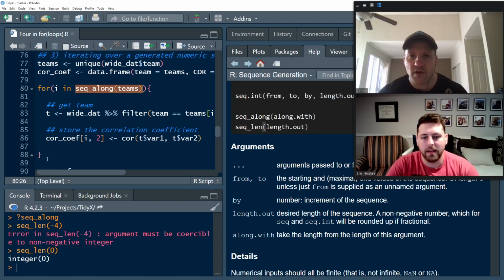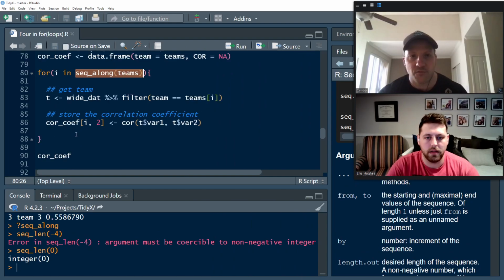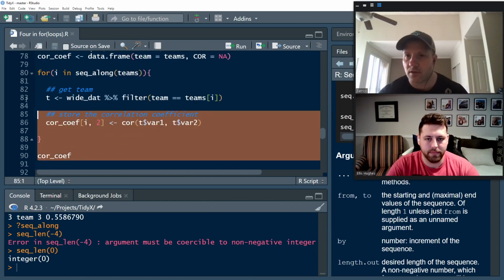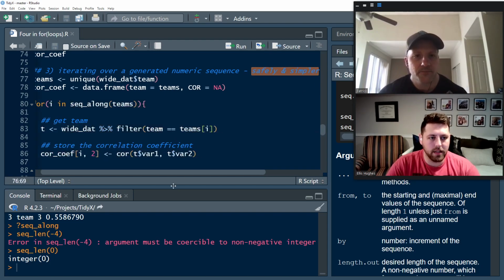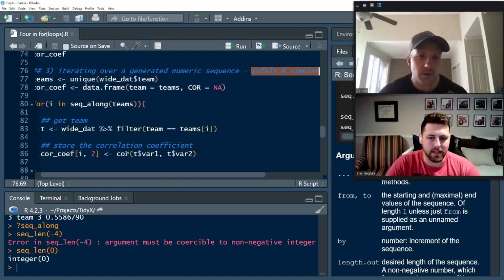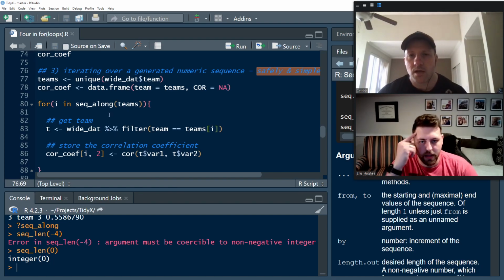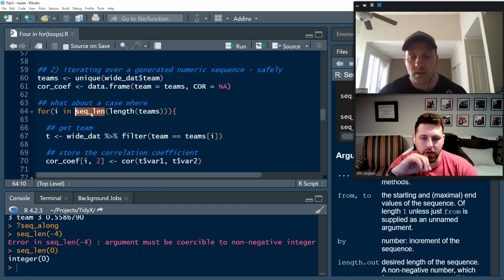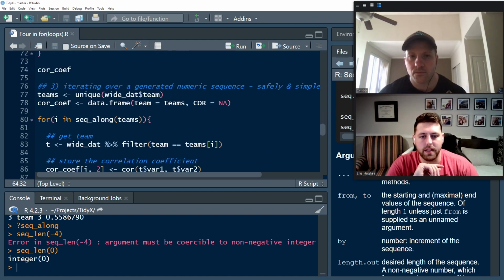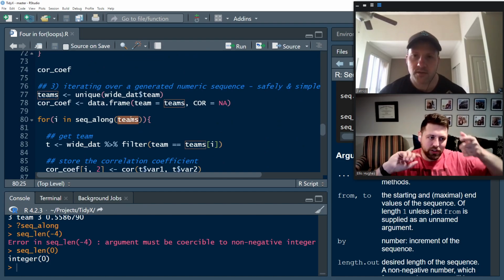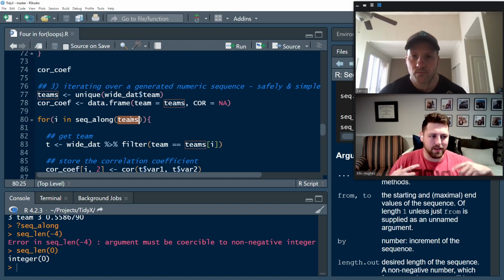I've never used seq_len in a for loop. I've always used seq_along, just the way that I've done it. But it's a little bit safer and a little bit simpler, I think, when you're reading the code, because you have to go, okay, seq_len, okay, but we're going to do this for the entries in the length of teams. This is more saying for every entry in teams do this, and it's maybe just a slight shift in the way that you wrote it and therefore the way you think about it.